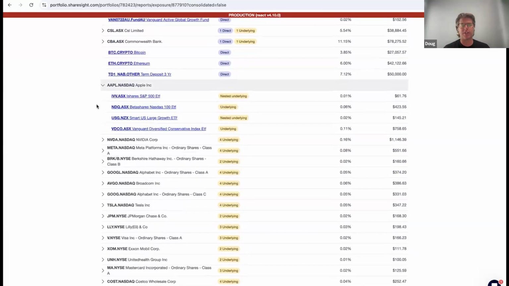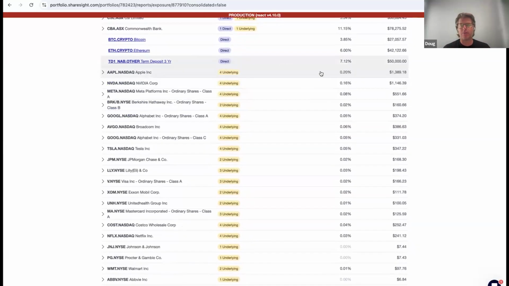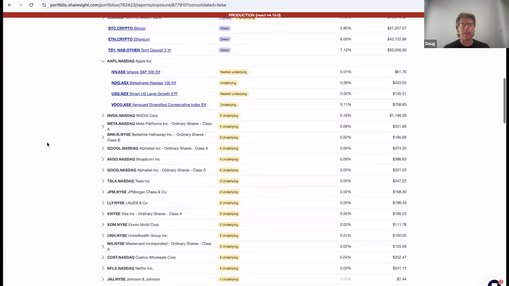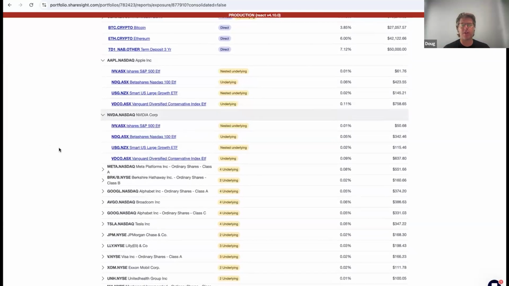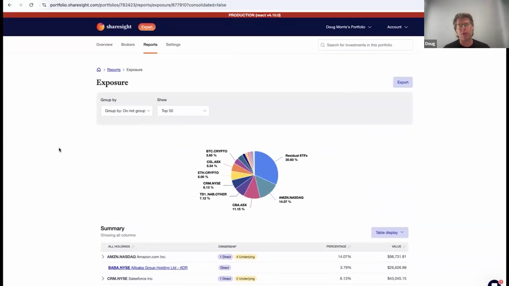Apple is another really good example. I don't own Apple directly, but 0.2% of my portfolio is in Apple, and it comes from those four underlying ETFs. Same with NVIDIA as well. So it's a really good report to show you any kind of risk exposure in terms of a country or thematics that you may not want in your portfolio.